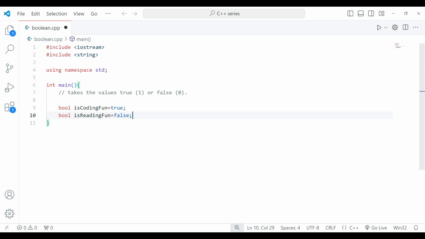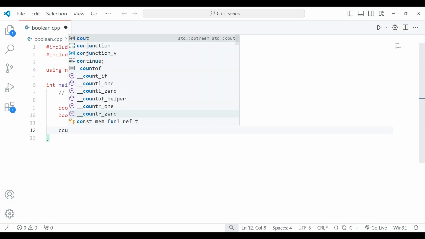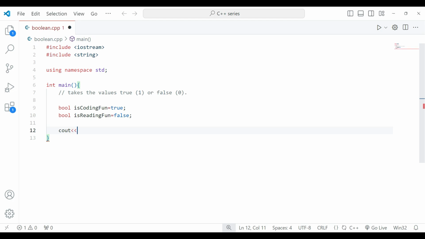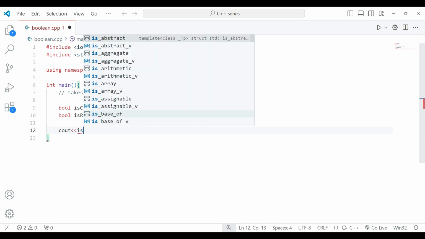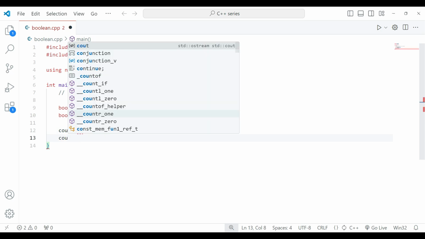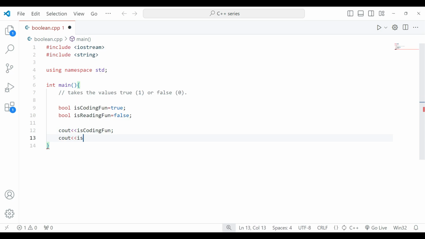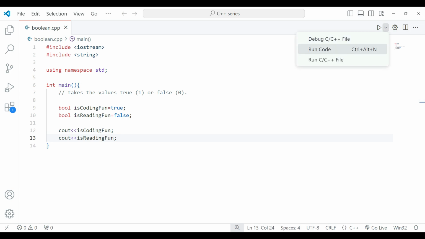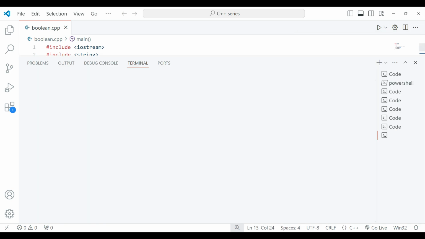Okay, so let us see what output it gives us. Suppose I am trying to print out isCodingFun, and in the next line I will try to print out isReadingFun. Okay, so let me see what will be the output of this program. I'm running the program. Okay, it's taking a little bit of time.